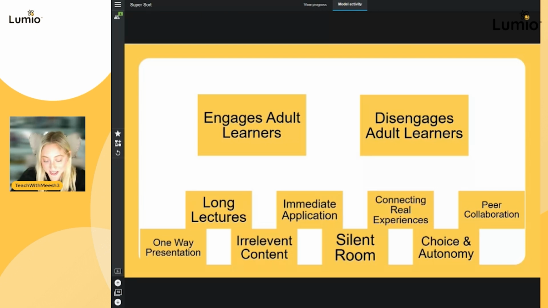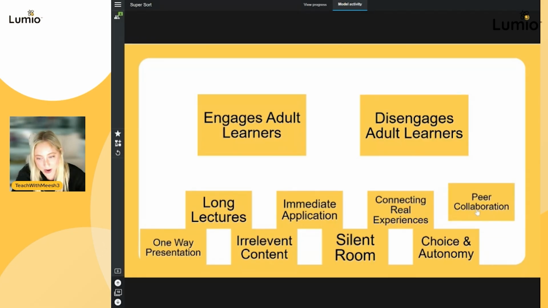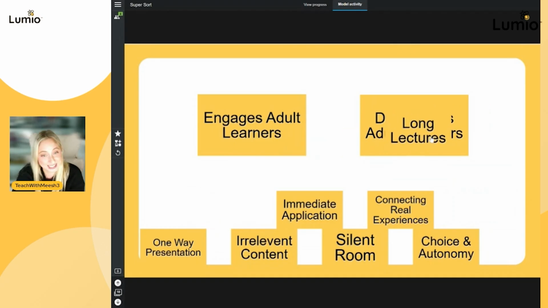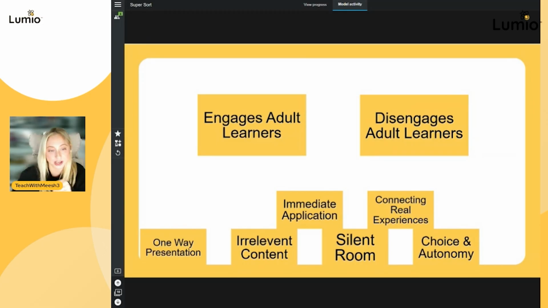But take a look here. Here we are as adults playing a sorting game. So I've got two categories here: engages adult learners and disengages adult learners. So you can actually click on these and then drag and drop them into the right buckets. So peer collaboration engages our adult learners, long lectures disengages, which is why I'm going to get us to make something really soon, because I want you guys to have your hands-on practice. So take one more second to engage with this activity, and then I'm going to show you what it actually gives you as the educator in the room.